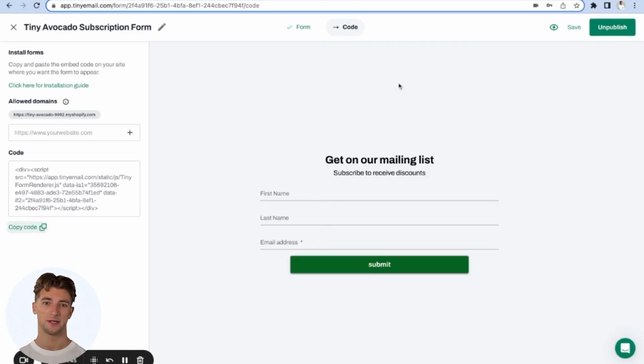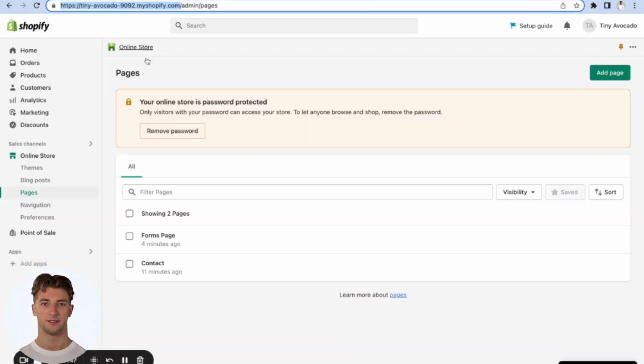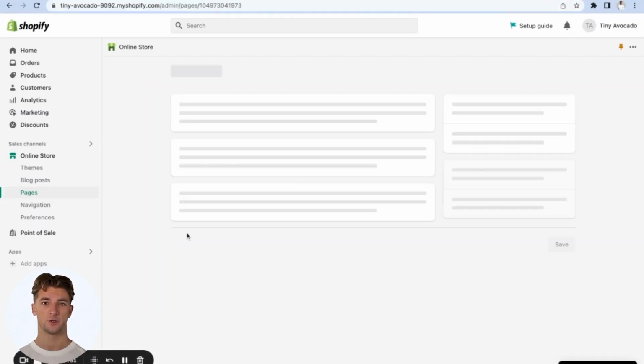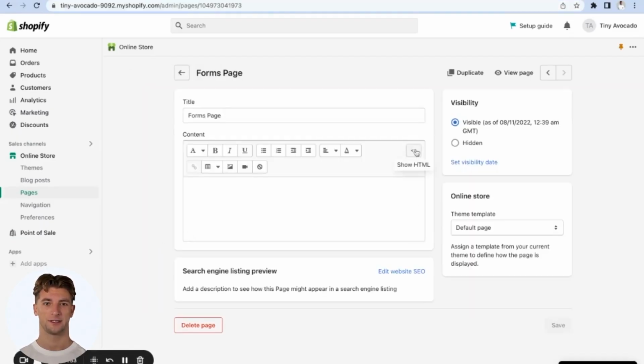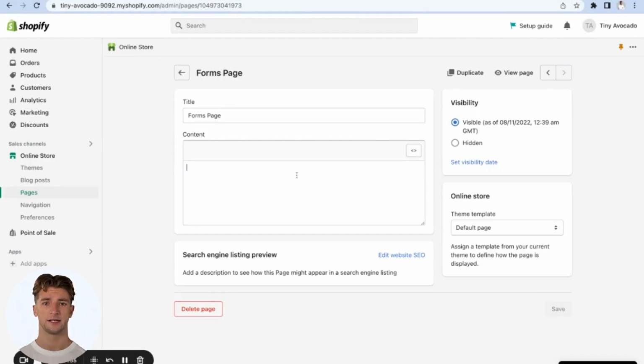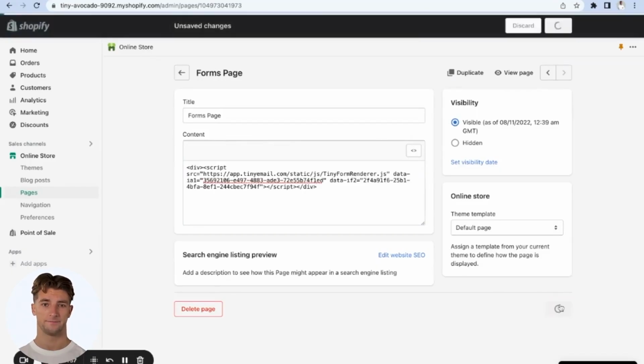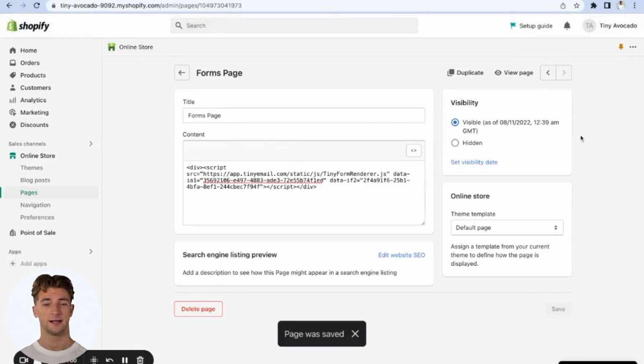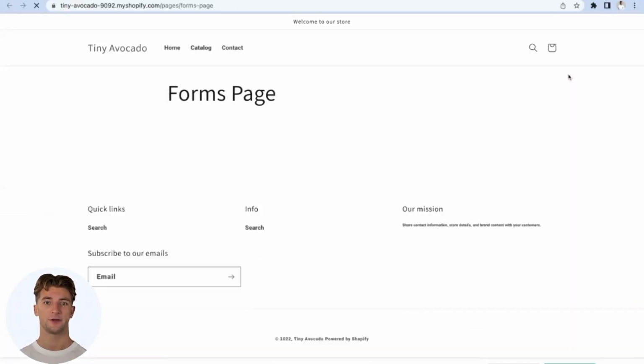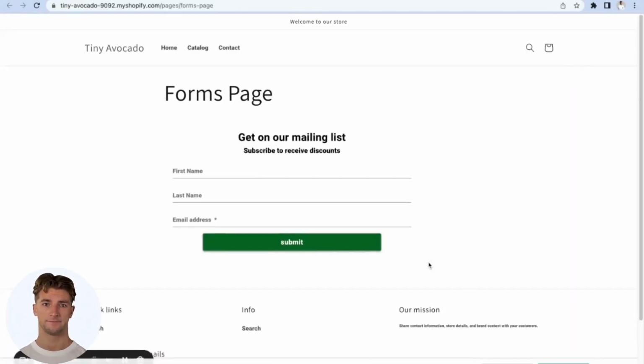Next, copy the code and go to Pages on your Shopify website. Click on the page you want to install the form on, and click on Show HTML. Paste the code in the text box, and save. When I click View Page, my form shows up on the page. A very simple and easy way of embedding a form into your page.